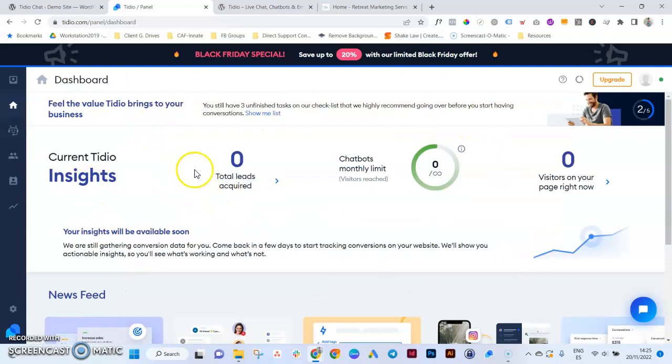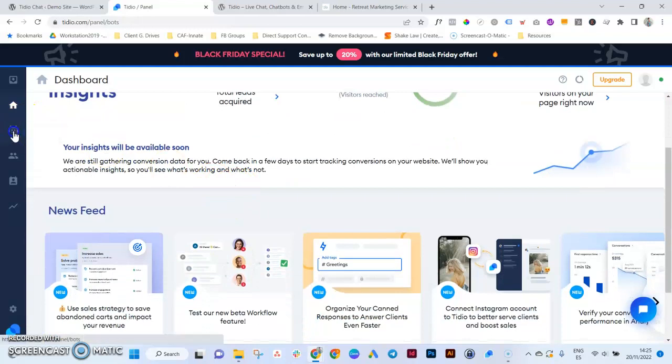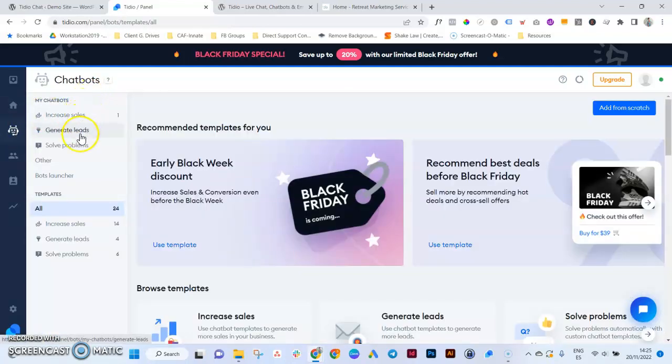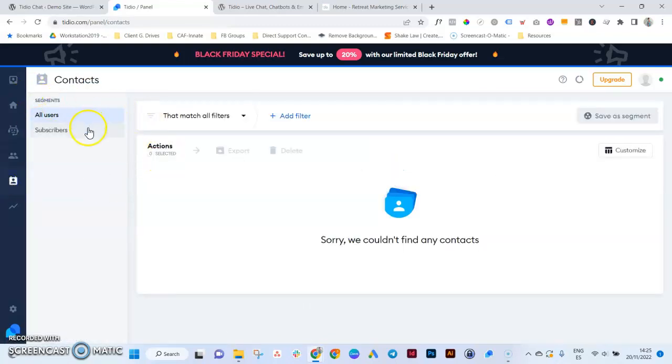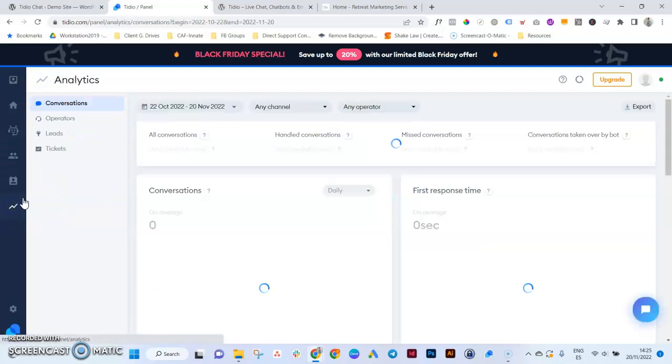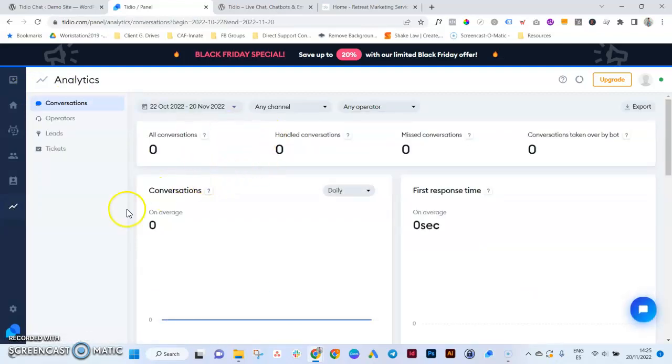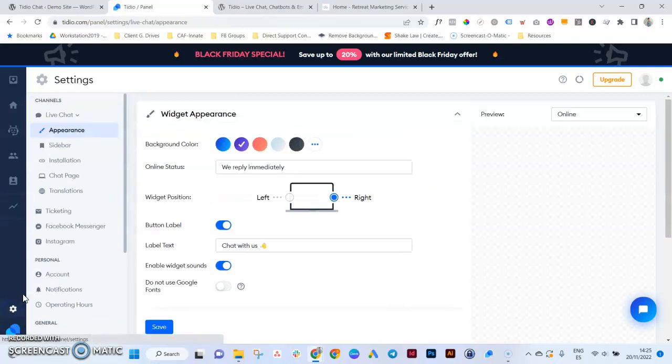This overall dashboard will show you how many leads you acquired in the month, and your limit. When you first start, you have the full plan, but on a free 7-day trial, and then it gets reduced. This is your chatbot setup. These are your visitors. You'll have a list of visitors there as well. Your contacts that come through there, and then your analytics if you want to dive into them. We just need to do some more setups. So let's just go down to settings.